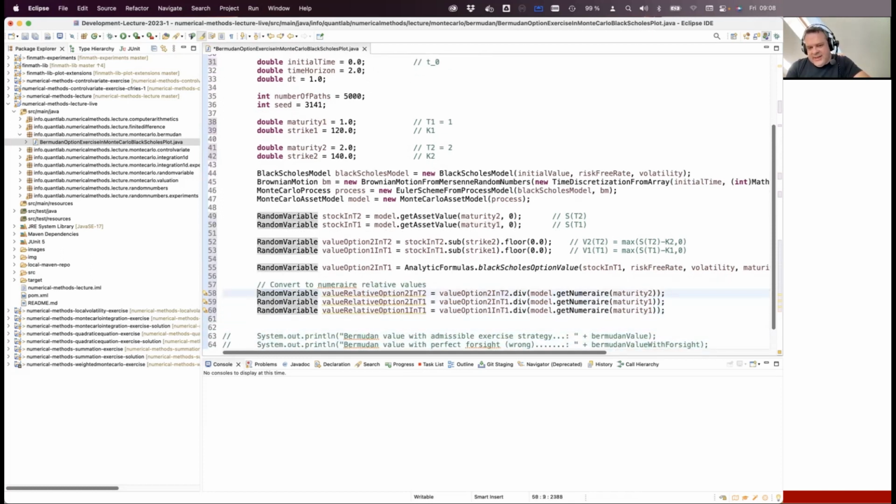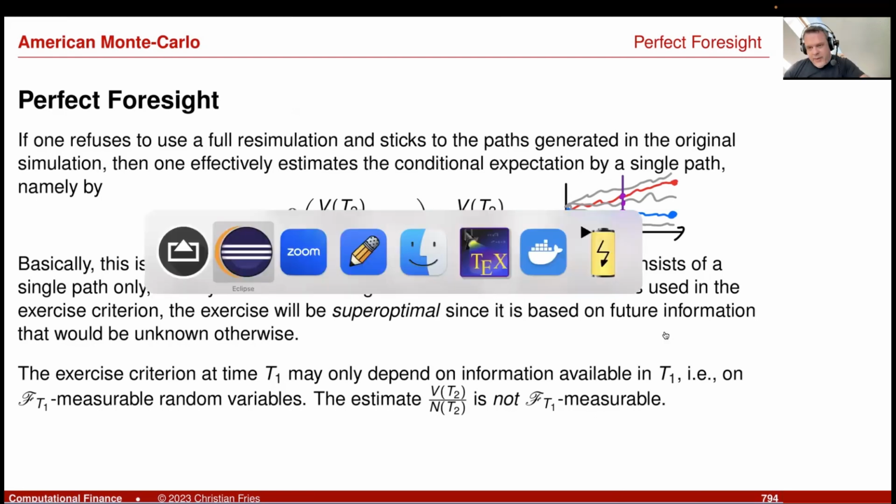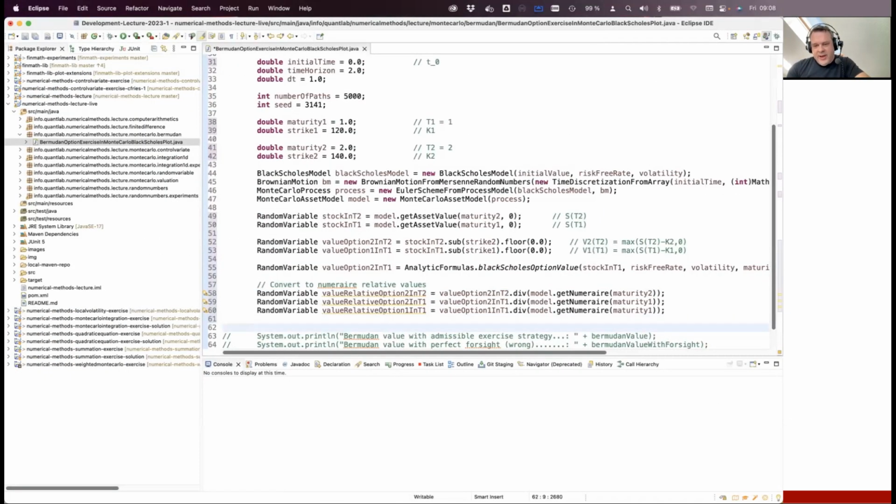Yeah, actually this is needed here, because if I would like to do the perfect foresight, I would take this as my estimate for the conditional expectation. So the perfect foresight was that I take the value of the option that I observe in the end divided by the numeraire. Yeah, I always compare numeraire relative values. So I can calculate now my Bermudan option value.